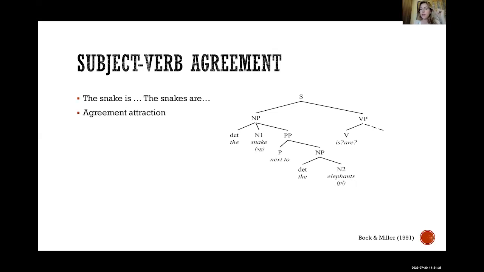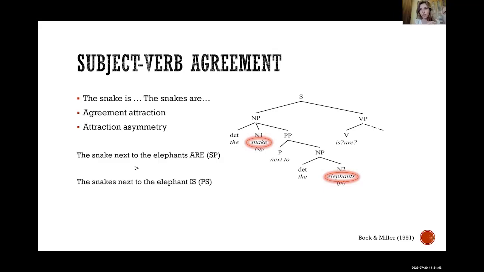For example, sometimes we might say, the snake next to the elephants are. We call this agreement attraction because the local noun attracts the verb with the wrong plurality. A common finding in this literature is attraction asymmetry. It's much more likely to make an agreement error in a sentence with a singular subject and a plural noun than the other way around. In other words, we're more likely to say the snake next to the elephants are than we are to say the snakes next to the elephant is.